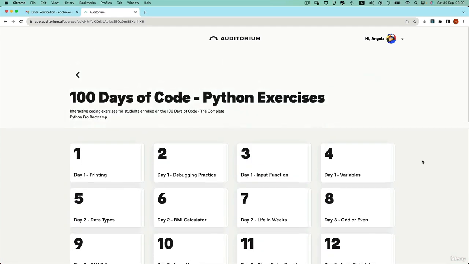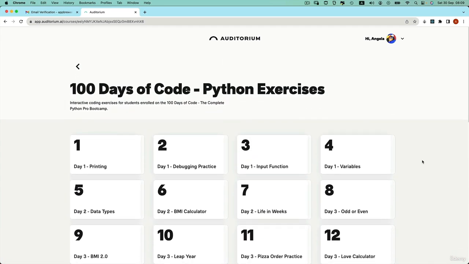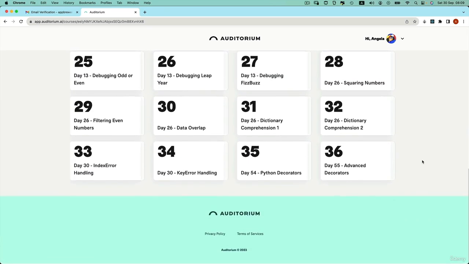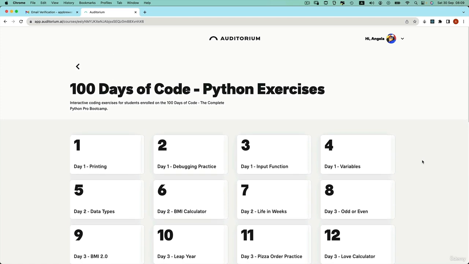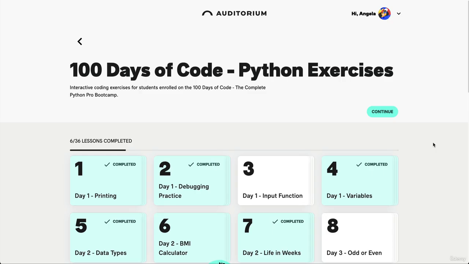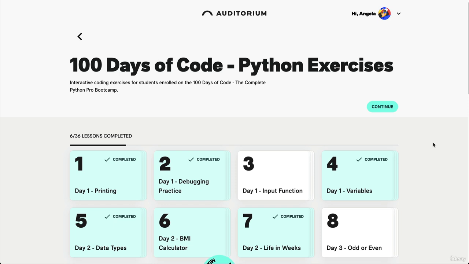Now, the exercises don't correspond to the days in our 100 Days of Code course. Some of the days you will have lots of exercises and other days will be more project-based. So don't worry that you don't see 100 exercises on here. Now, I want to run you through some of the important parts of this platform so that we understand how it works before we get started.